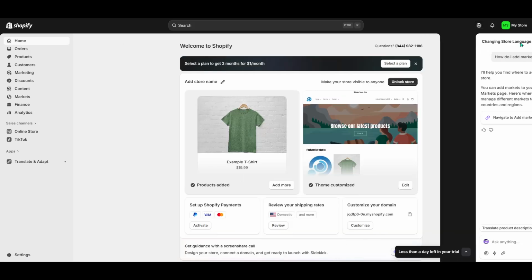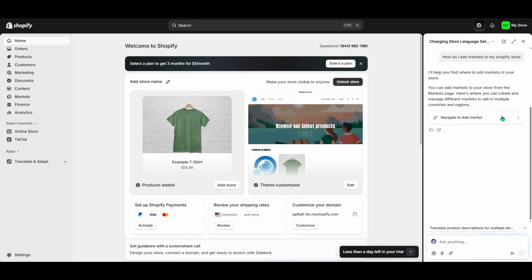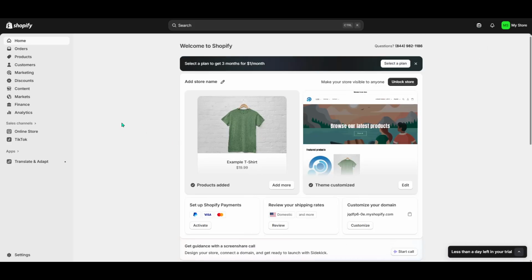And there you have it. By simply clicking on the head icon at the top right and entering your prompts, Shopify Sidekick AI takes the complexity out of store management, helping you focus on what truly matters.